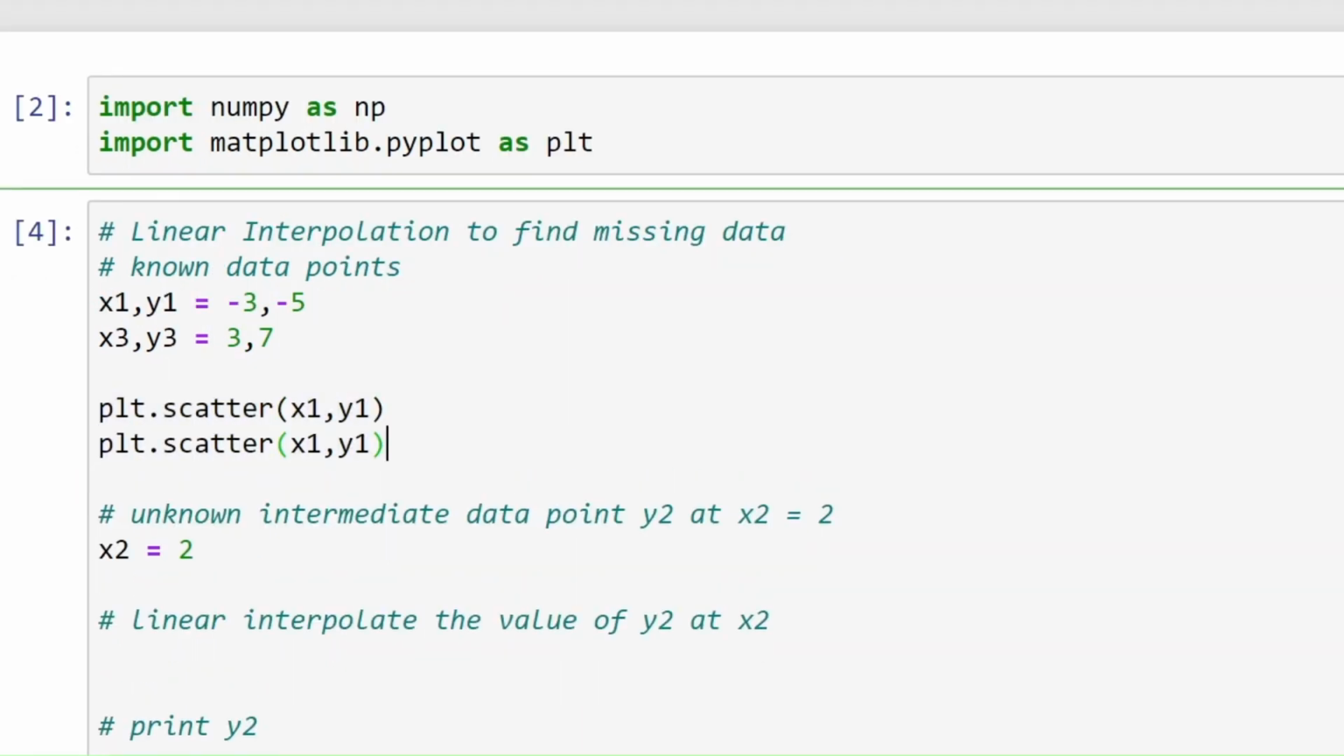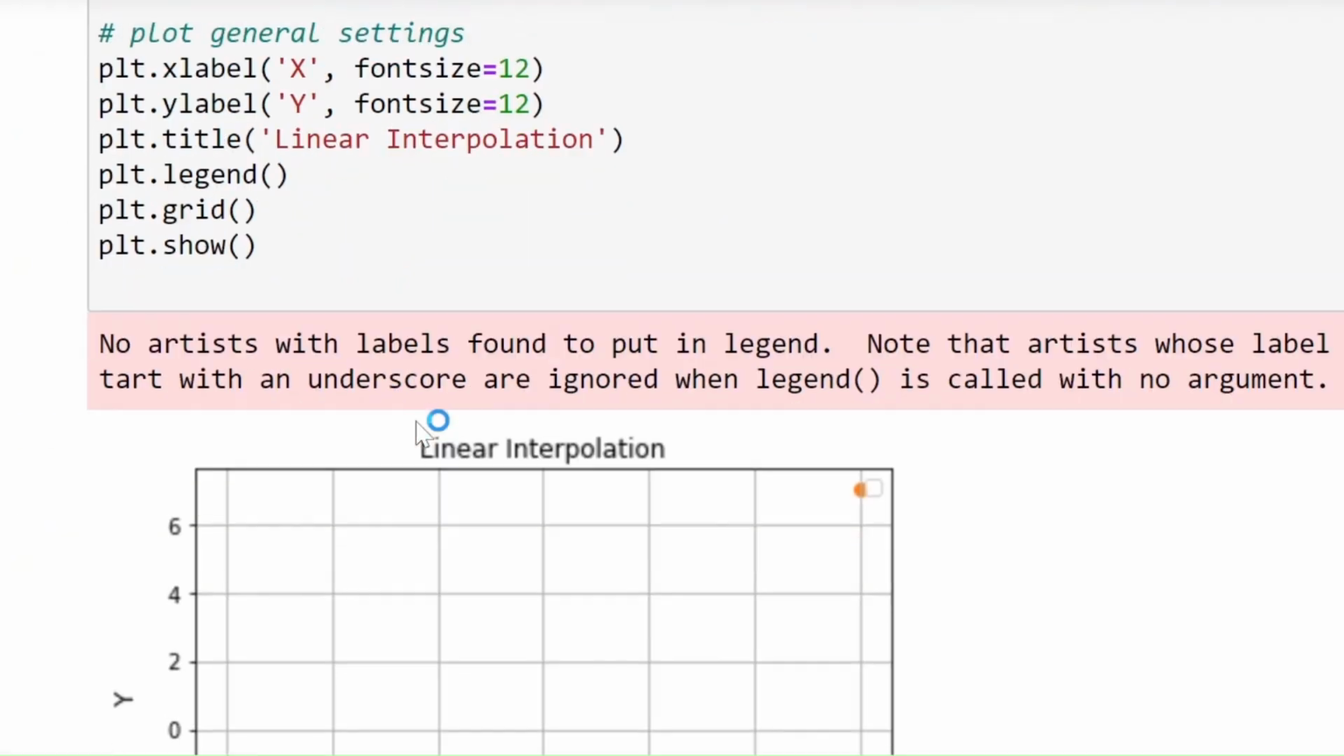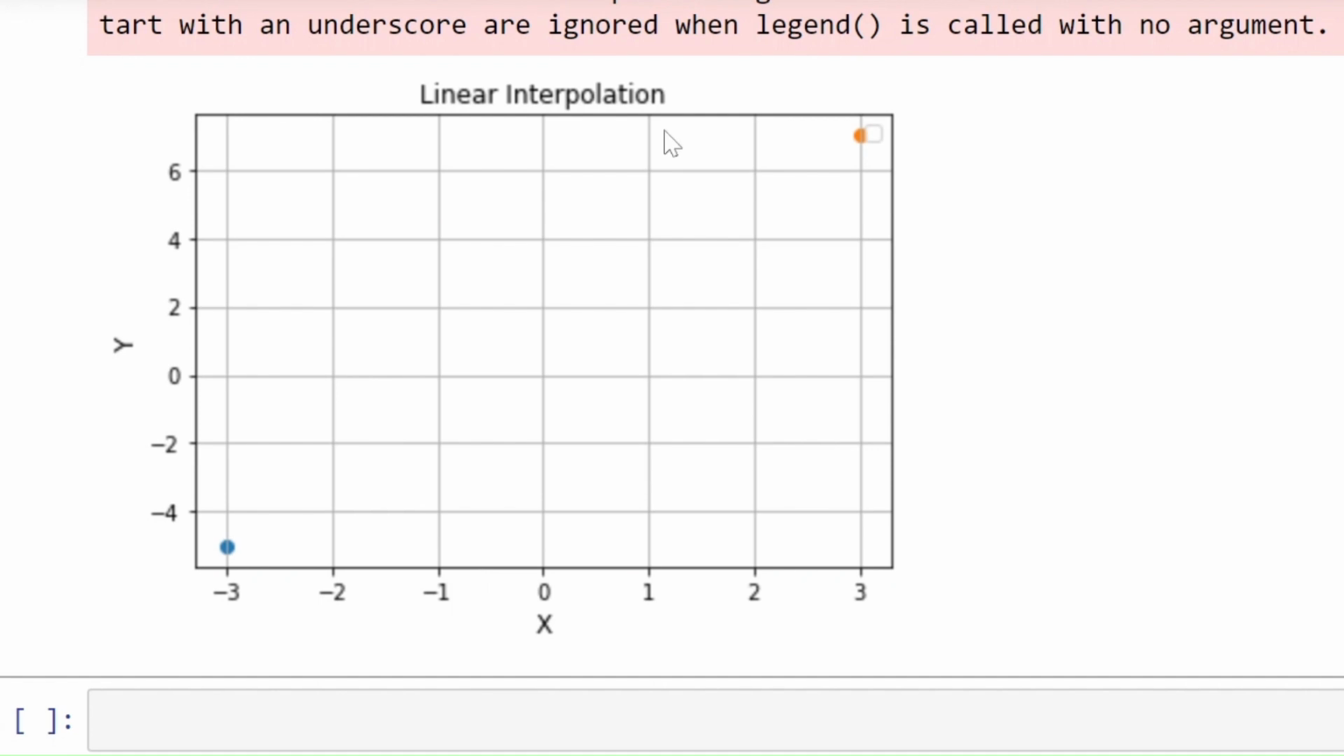and I'll just copy this code and do it for the second point. Let's see how they look. So here we have the x-axis, here we have the y-axis. One of the points is here and the other point is here.